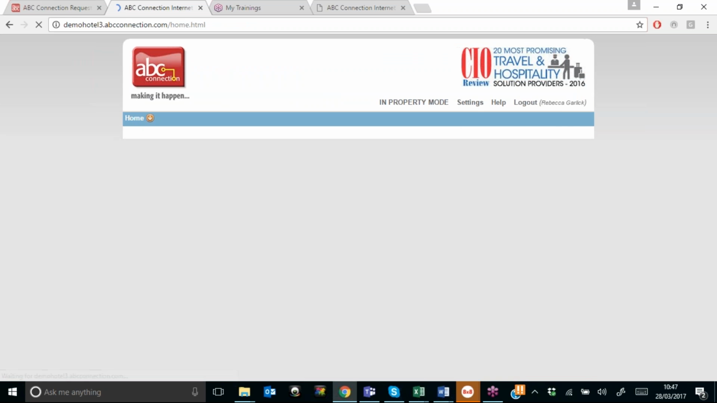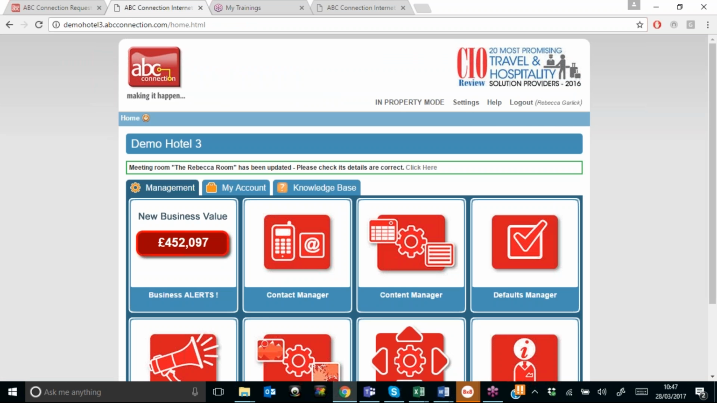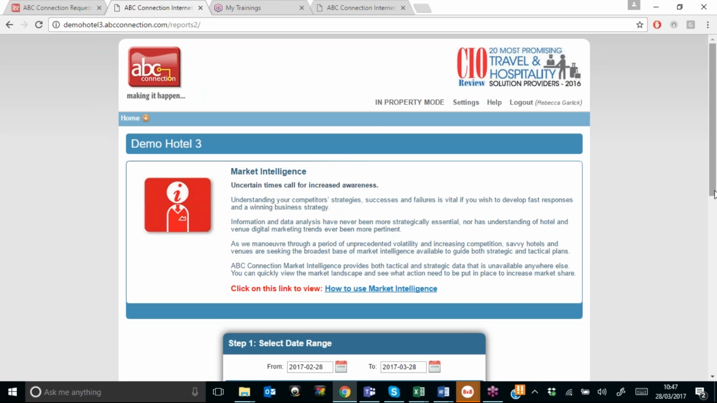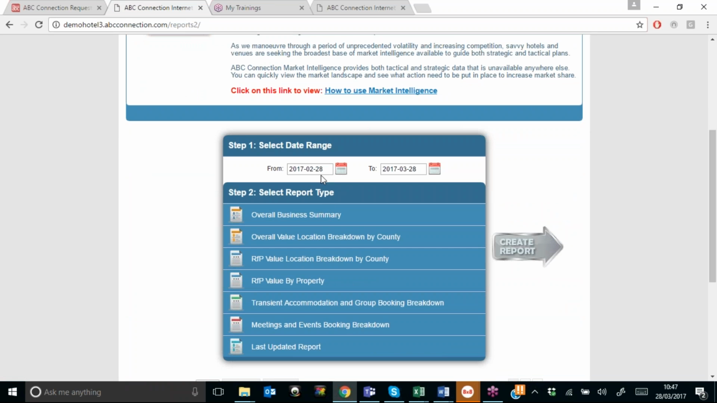The last tab I want to look at is market intelligence. This is where you can see how well you're doing and what sort of business you're bringing in. So you select the date range you want to view, and then there's all these different report types. The report types contain information. We're not into making pretty graphs and pretty pictures. We just provide you with the information that you need to see how well you're doing, and then you can manipulate that as and how you need to.